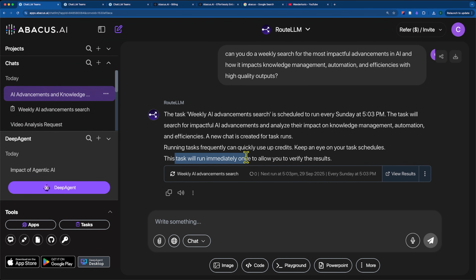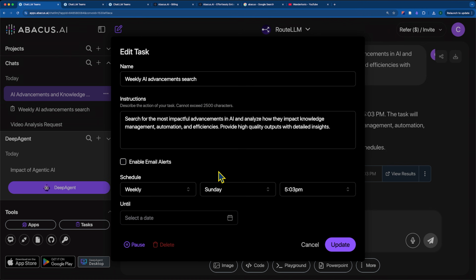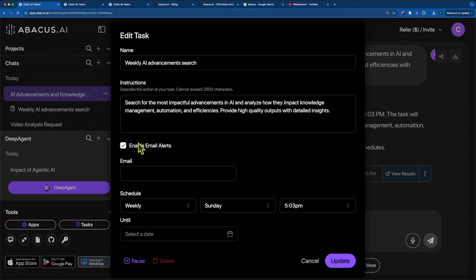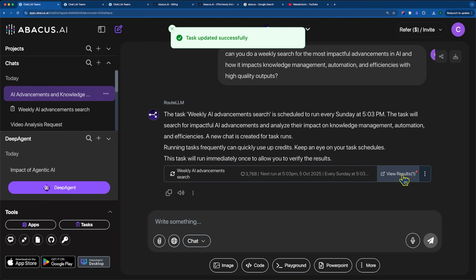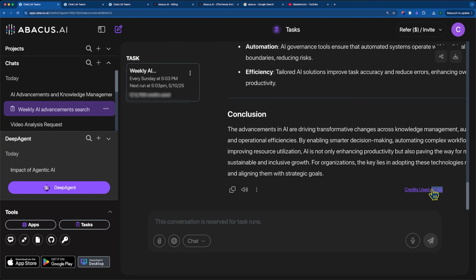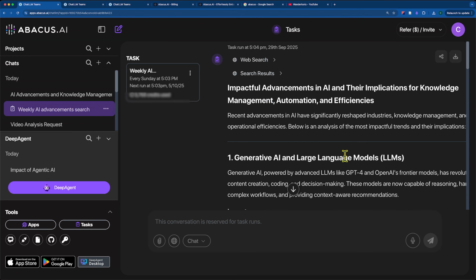I can run the task immediately right now to make sure I verify the results. And I always have the option here to click edit. And I'm actually going to turn on email alerts. And I can choose what email I want to put in here. And then I can click view results. There we go. So we can see this used up 37 credits. It's just gone through and ran this search.